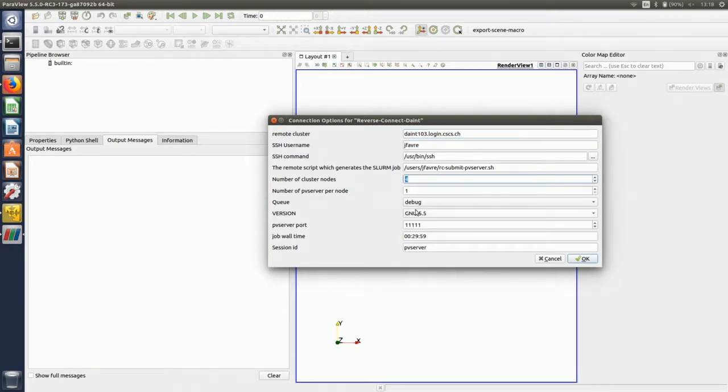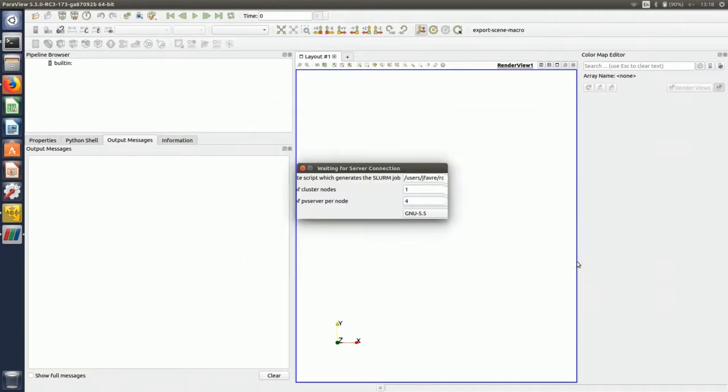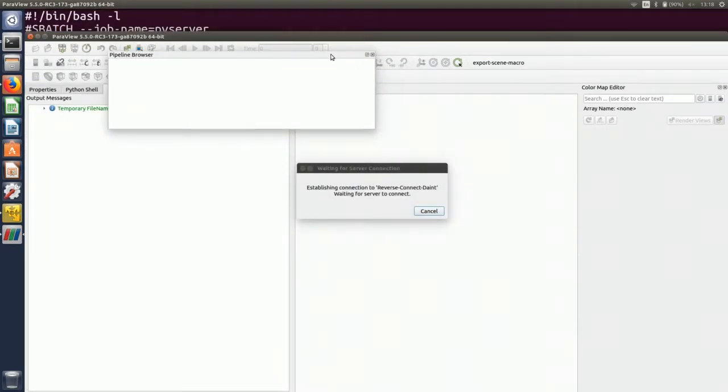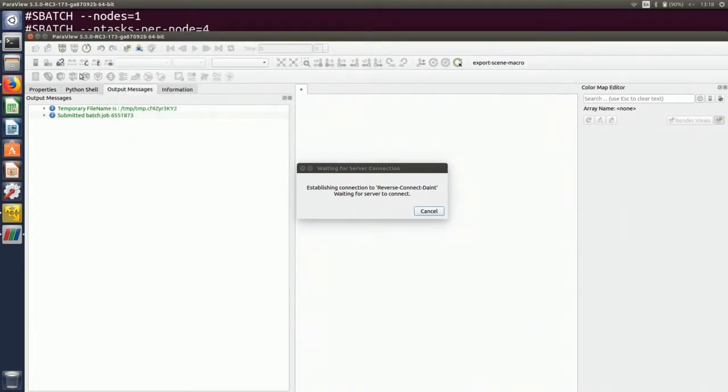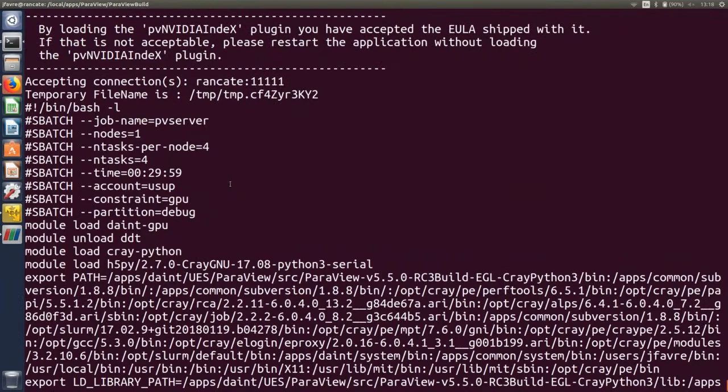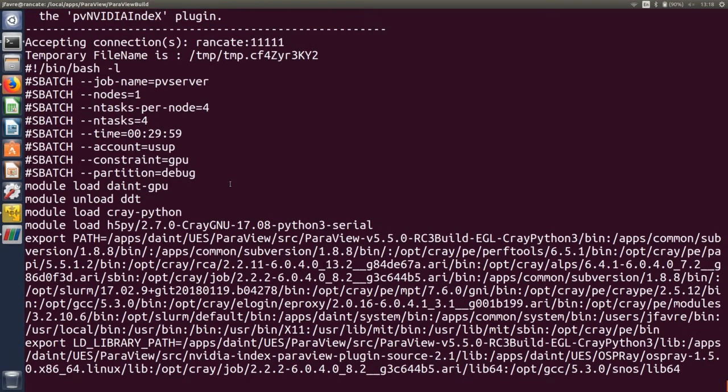Now I'm going to do something very simple such that I can run very quickly, and I want to show you the output of it. Once you start an allocation on Piz Daint, this is what you should have on your screen.